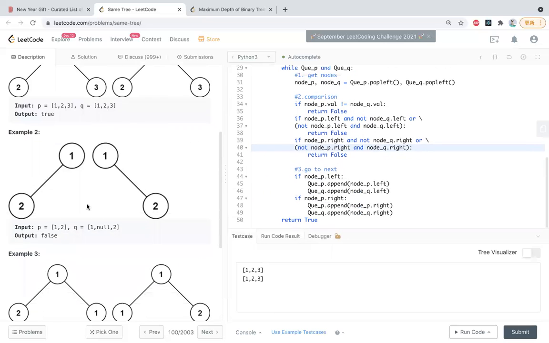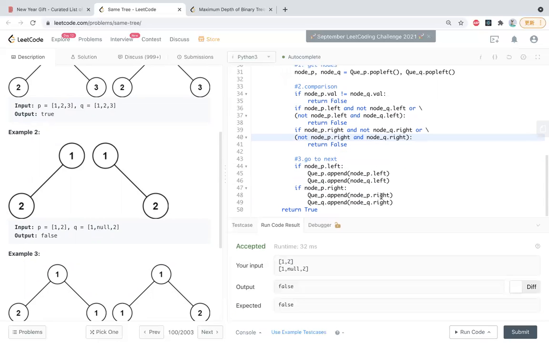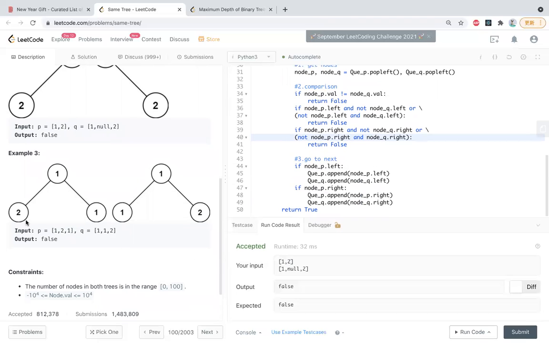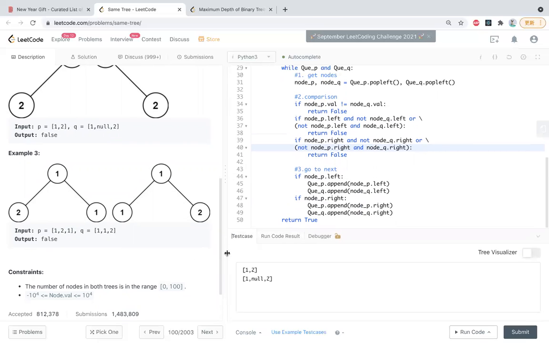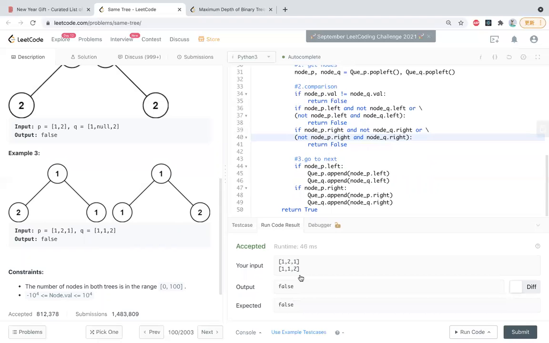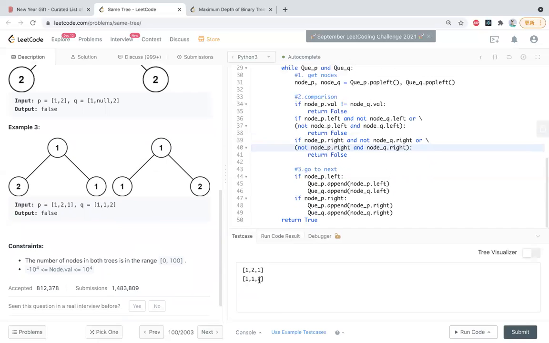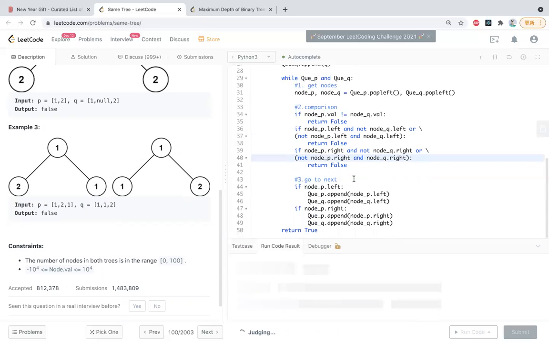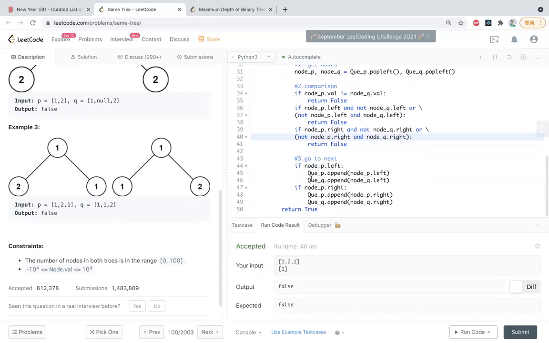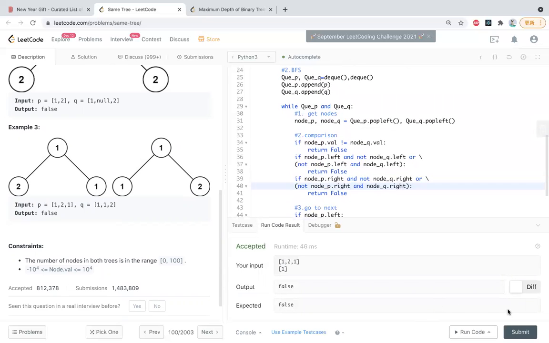Another example is this symmetry. So what we can do is this: null and 2, right? So this seems good. Another case is 1 2 1, and then 1 1 2. These are also symmetry. It looks good. And if the length is different, yes. So I'm gonna submit.